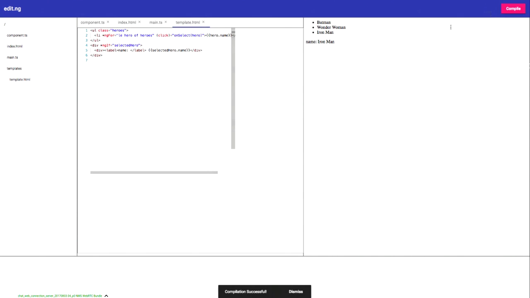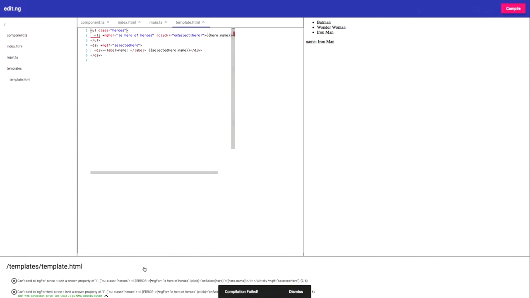You can see that I made a typo in let. Should I zoom in a bit? Can everyone see that? Well, okay. You can see that I made a typo in let, Lee Hero of Heroes. That's not proper Angular syntax, so you'd expect a compilation error. And you can see that the template compilation errors show up right here.